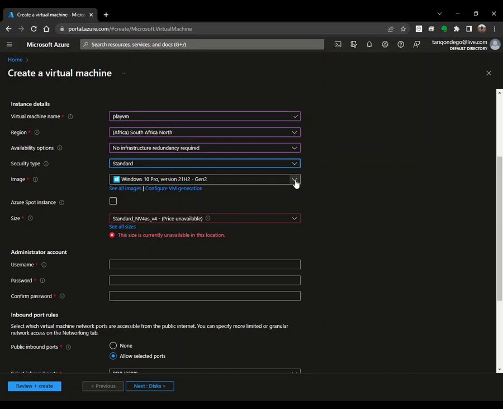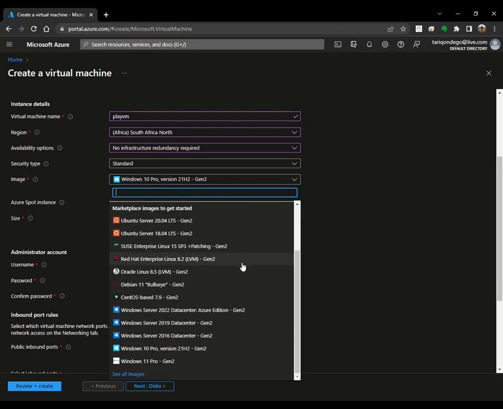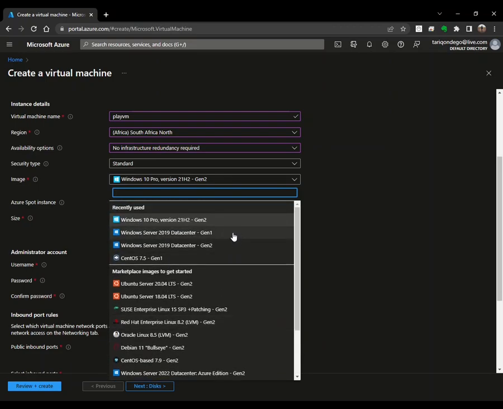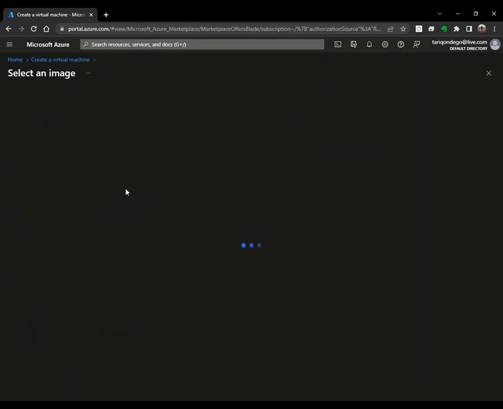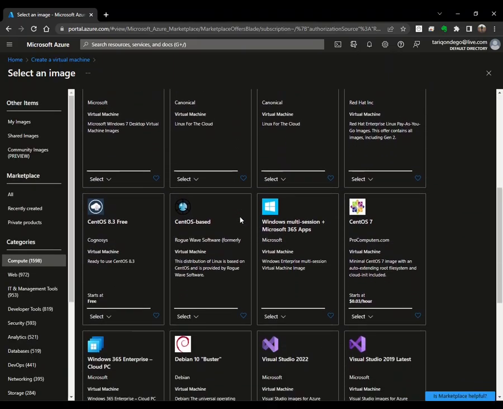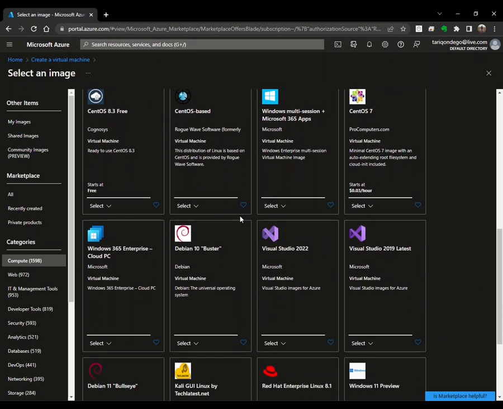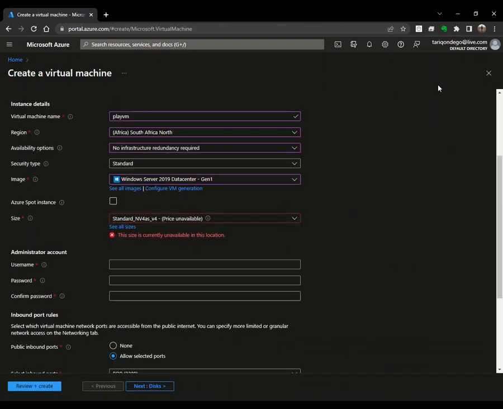Next, choose the base operating system or application for your virtual machine. Azure provides multiple options. For this case, I will choose Windows Server 2019 Data Center Gen 1. You also have the option of searching for and selecting your desired operating system or application from Marketplace, just in case it's not on the dropdown. The Marketplace provides you a wide variety of base images to select from. Since what I need is already on the dropdown, I do not need the Marketplace.